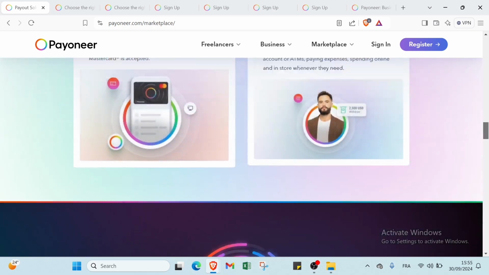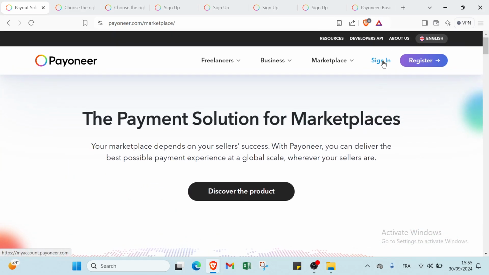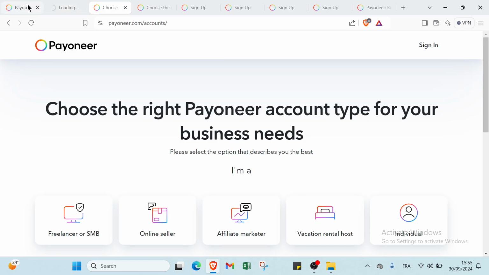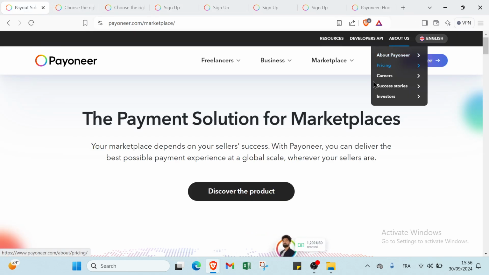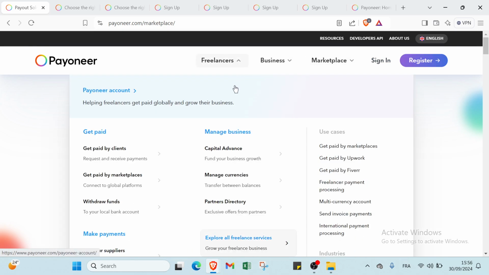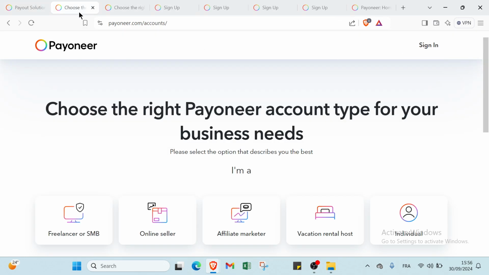So let's come back to the top. I will show you how you can get started. So first of all, you have to click on sign in. Once you click on sign in, you will find a login page. So you just have to write your email address and your password, if you already have an account. But if you don't have an account, you just have to scroll down and you will find sign up. You click on it and you will find this page.